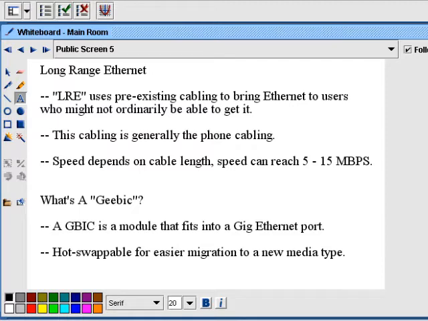But again, go right out to your favorite search engine, put long-range Ethernet in there, and you'll find a lot of good documentation out there to read. Now, a GBIC, sometimes pronounced Gbit by some folks. And what this is, it is literally a GBIC. It is a module that fits into a gig Ethernet port.